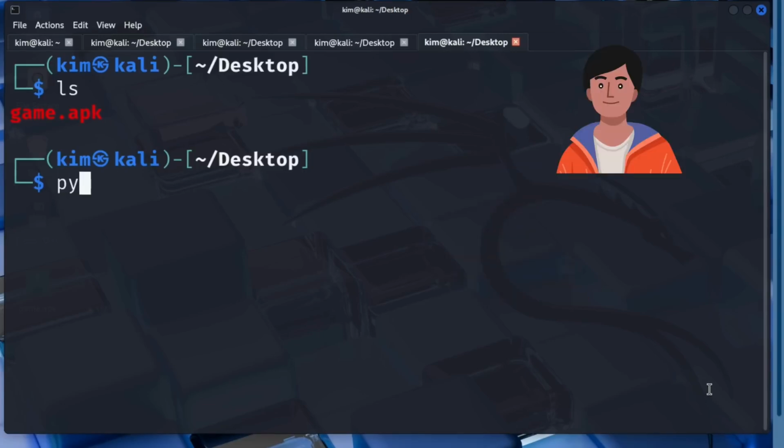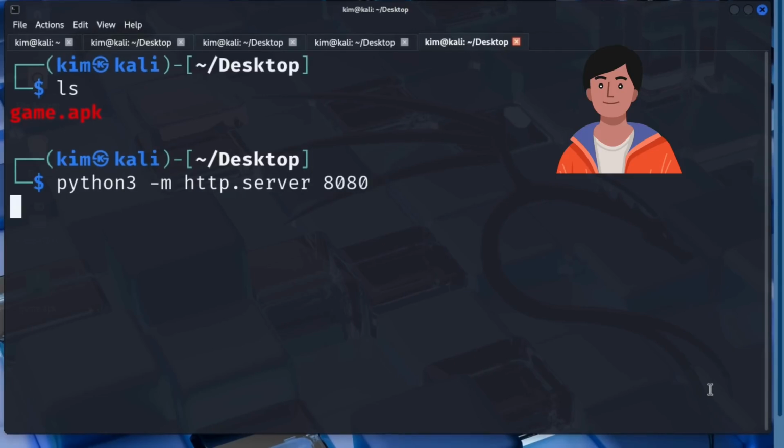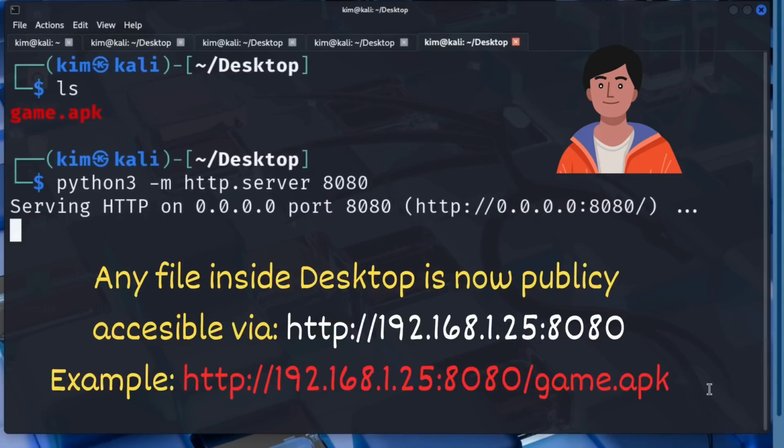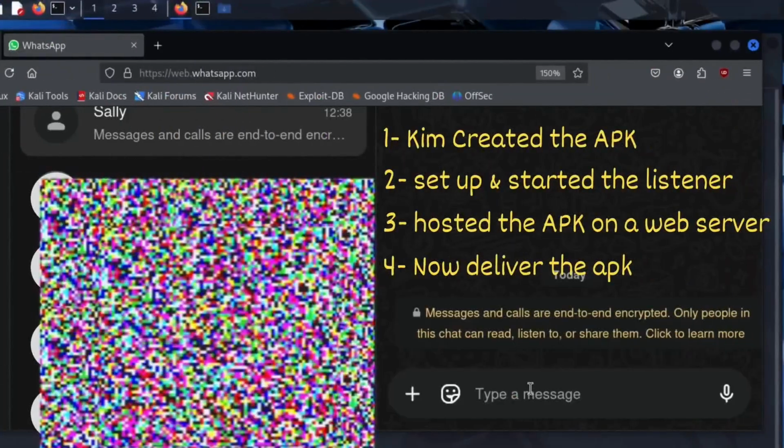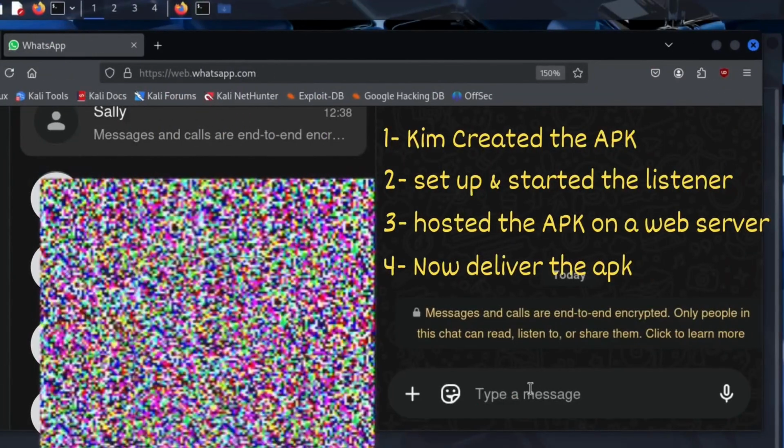The command is python3 -m http.server 8080. And just like that, the file is now accessible from any device on the same network. In fact, any file inside that shared folder is now public to anyone who has the link. Kim now opens WhatsApp and types the link he plans to send to Sally.